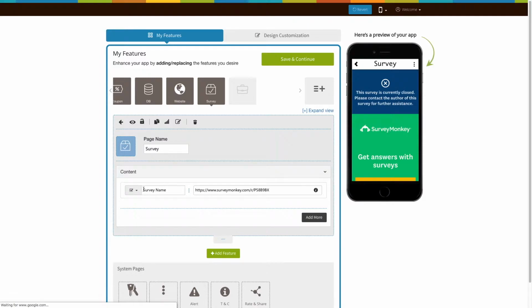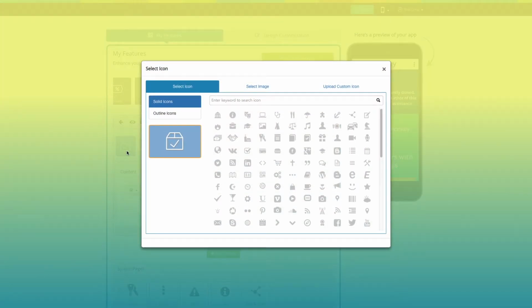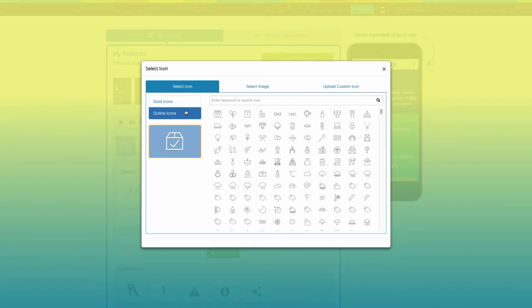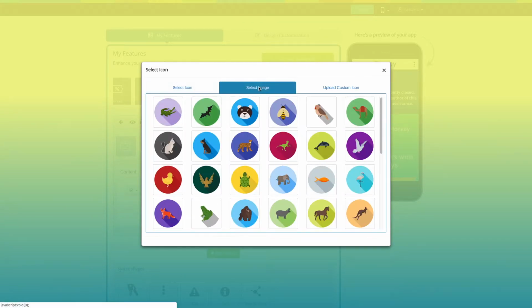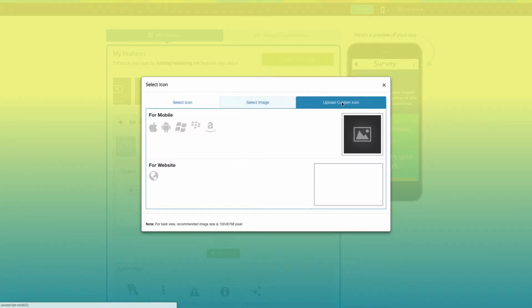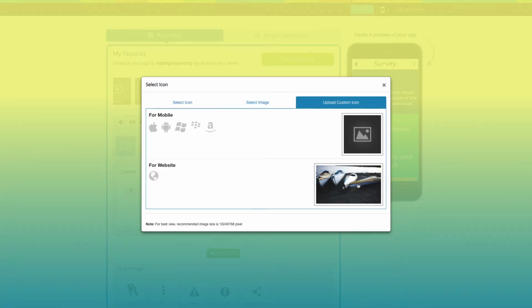Now let's take a look at all that you can do with the newly added survey page. This is your page name. If you want, you can change it to what you would like. From here, you can change the page icon. If you want, you can select a solid icon, an outline icon, an image from our library, or add your own custom icon image. You can even upload 2 different images for the mobile app and the website.